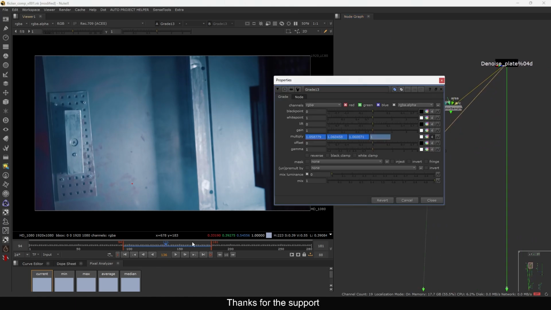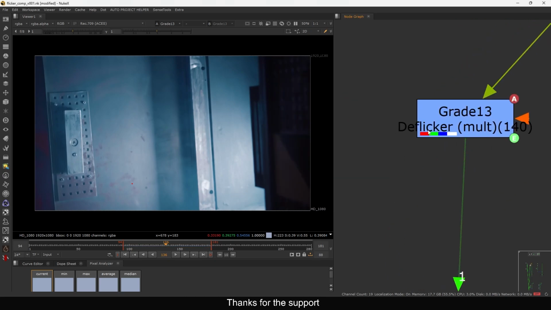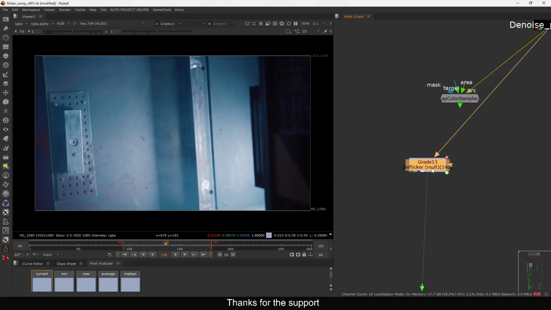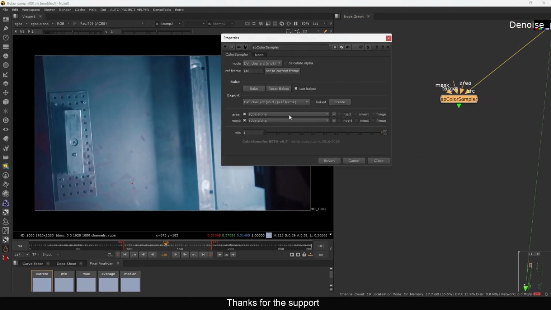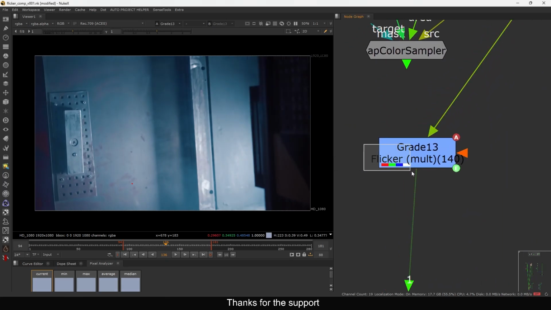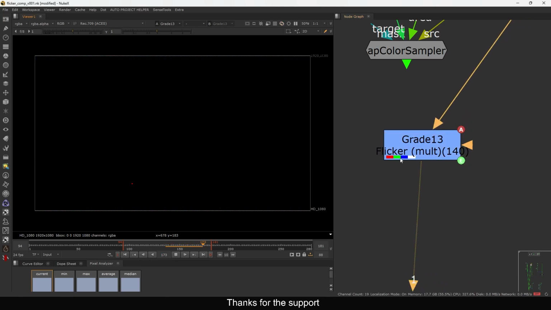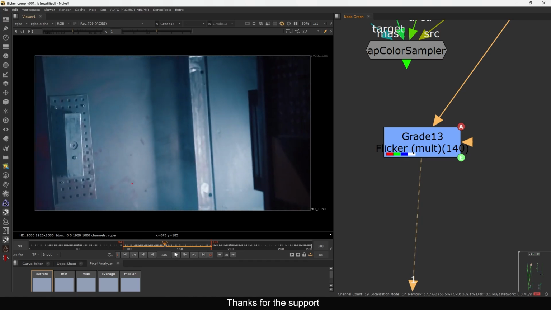So the reference frame, if you can see, is telling us the reference frame is 140. Deflicker. Oh sorry, I think I exported a deflicker. We actually need the flicker reference frame, so just export, connect this one, and it's telling us flicker multi 140 is the reference frame. And now if I play, you can see we are getting a flicker basically.